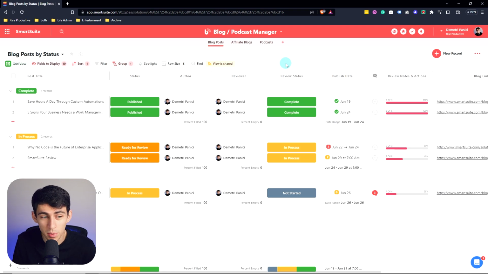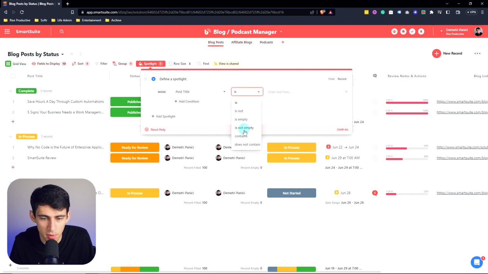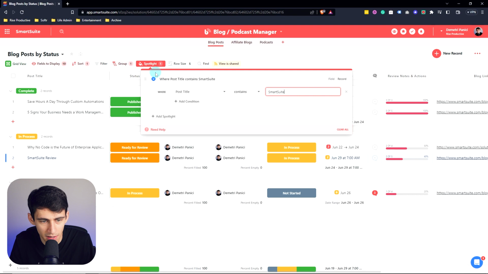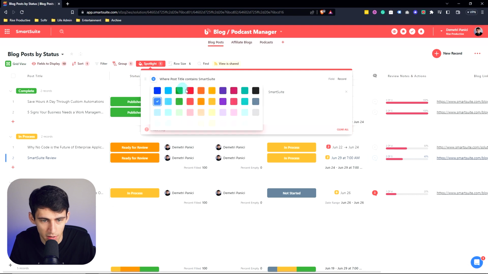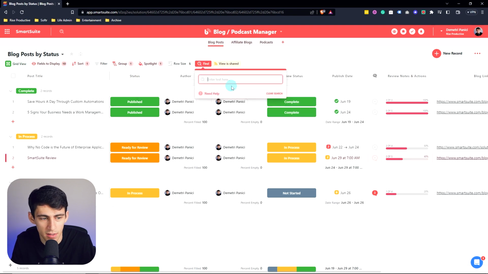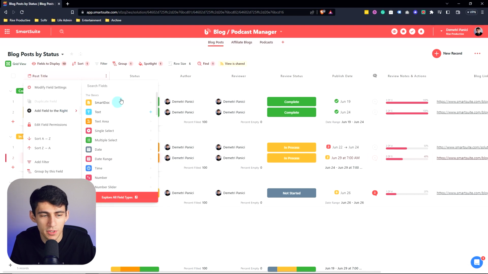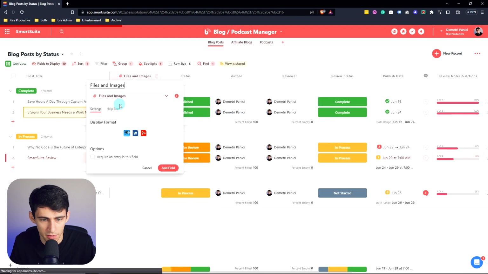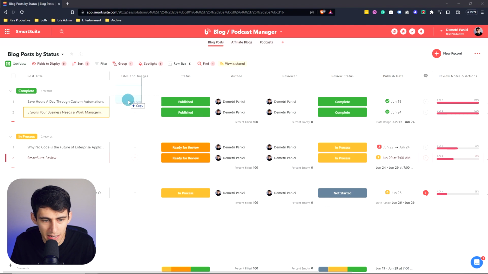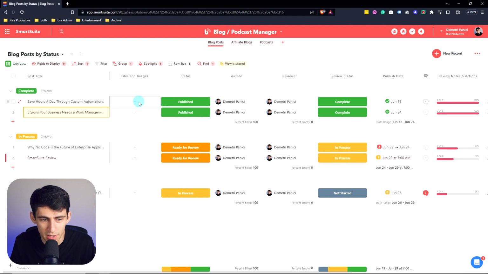Just like other views, you're able to quickly find and spotlight different records inside of your grid view. So if I make it so that the post title contains SmartSuite, you'll see that this is highlighted and I can change the color to anything I want here. And I also can find something by going to the find feature and typing something like 5 signs, and it will outline this here. And one of my favorite features is if we have an attachment field, so I can actually drag an attachment and drop it right into the field itself without needing to click on it and add the attachment manually. These grid views truly are better spreadsheets.